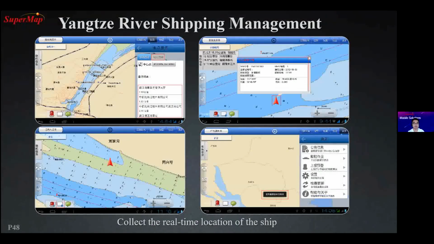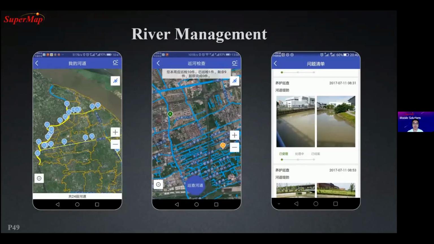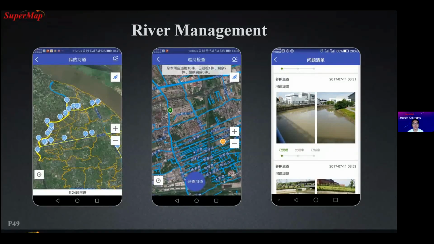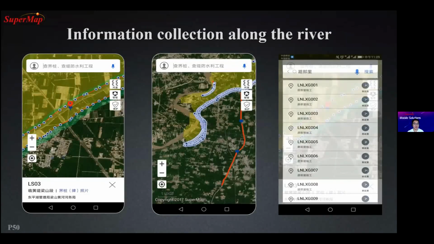And also for river management, actually sometimes we need to send some people to check the river, and then he can take some pictures and upload them to the data center. And also for some areas, we can collect the points around the area, and then it can generate the polygon automatically.